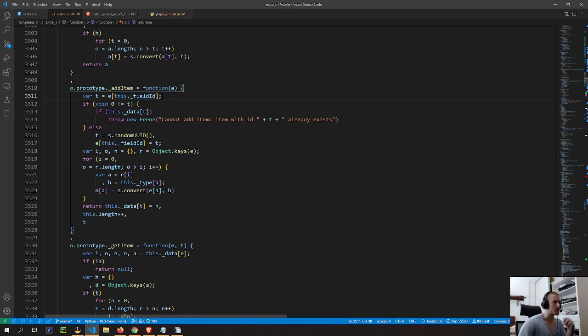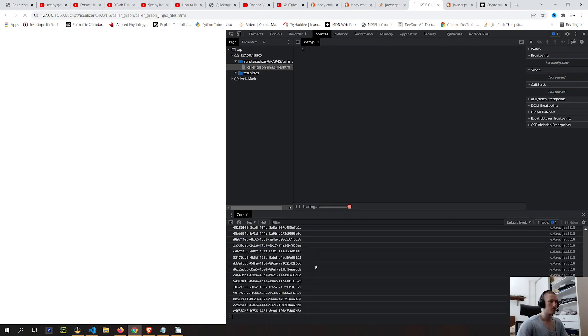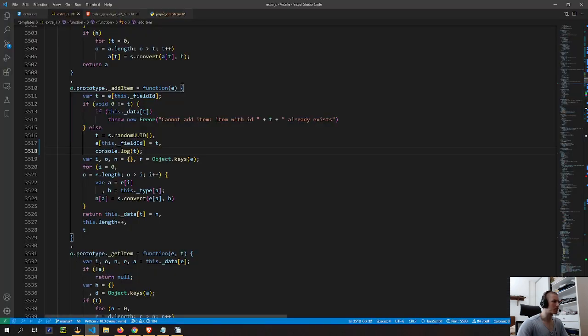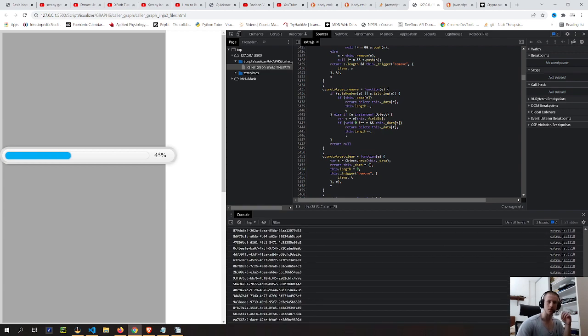Then after it hits the block, makes t equal to this random stuff, and then makes this the IDs, the random stuff reference the IDs. Let's see if I can put a console log here. Yeah, so it's the random characters, and I'm gonna see if I can also log this one. It's also the random characters.